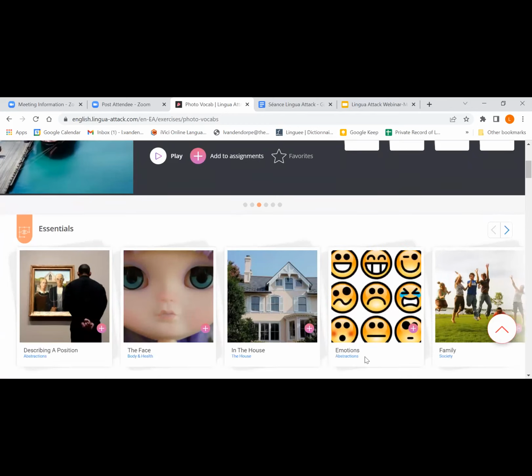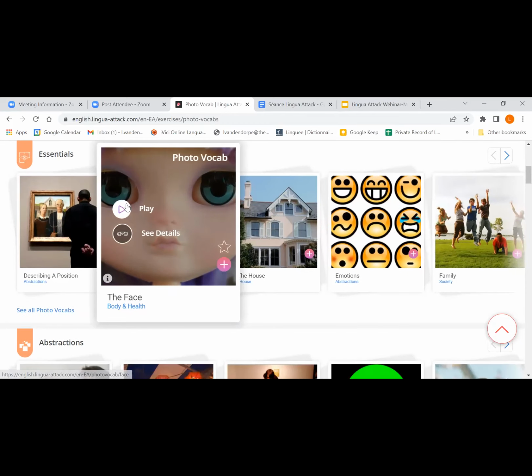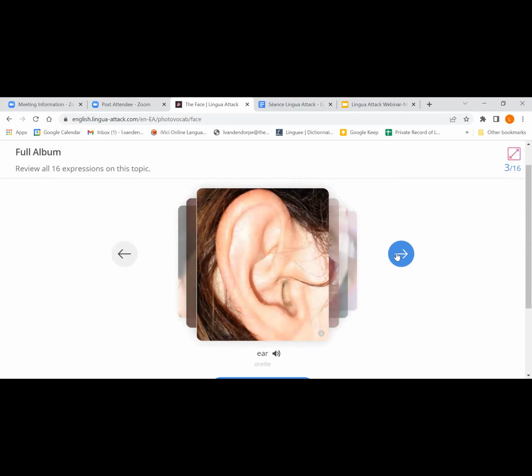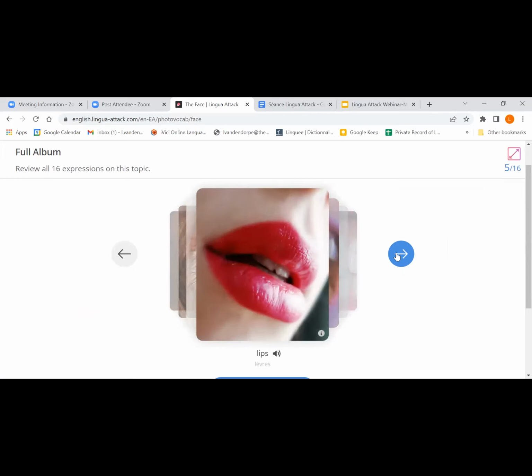So if we have a quick look, let's do the face. There you go. Let's have a look at this. So we'd go through and we'd look at some of the different activities, the different vocabulary, the different things that we can see.